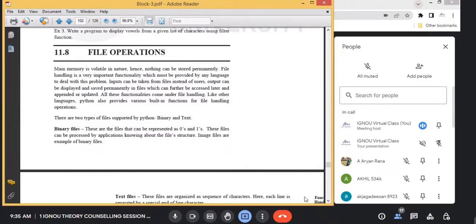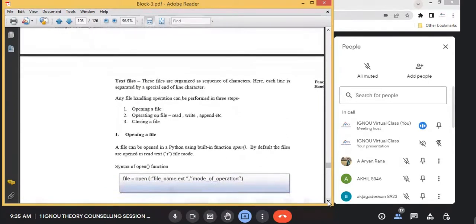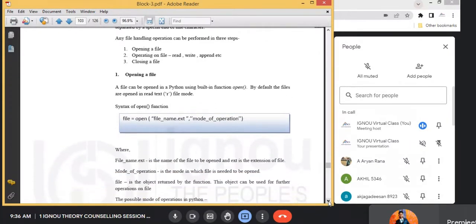So what is known as binary? It means it is a combination of zeros and ones. And what is known as text? A sequence, or an organized sequence of characters, is known as a text file. So we can easily open, read, write, and close the file, right? So they are known as the file handling concept.